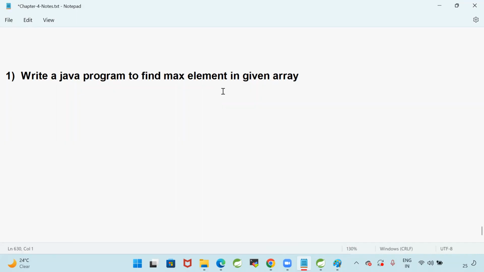Write a Java program to find max element in the given array. Right, correct. Yeah, I will write that, guys. You can write. I will show that. I will write it.